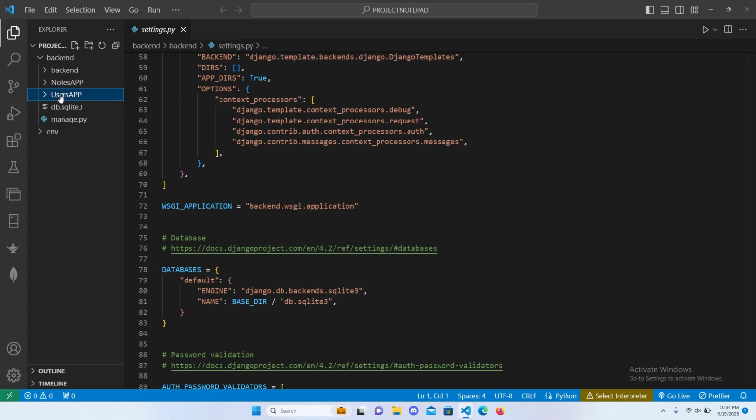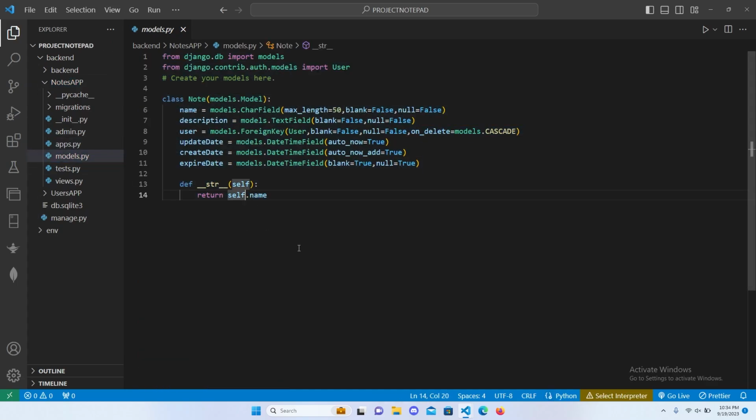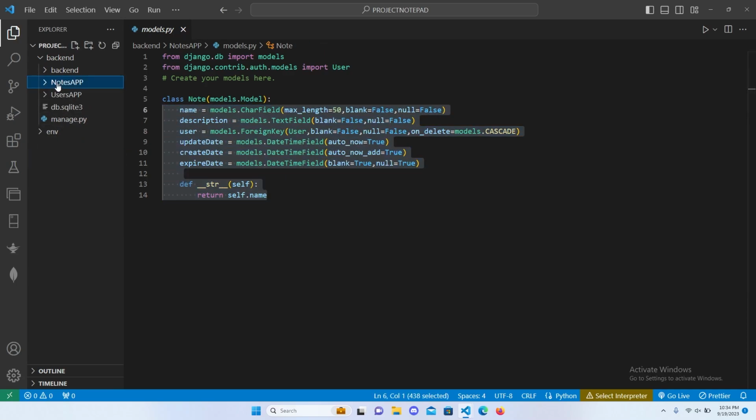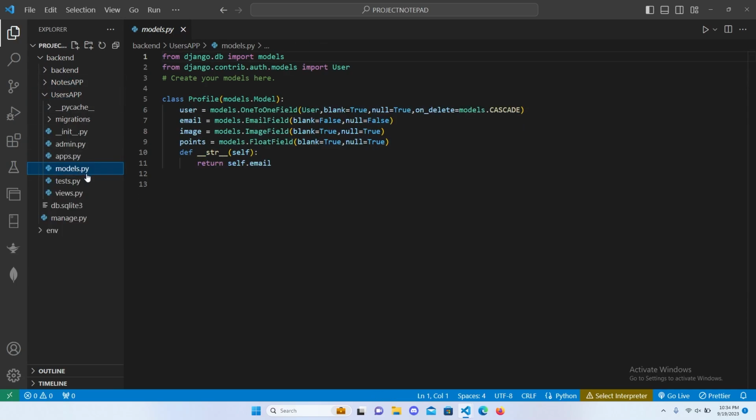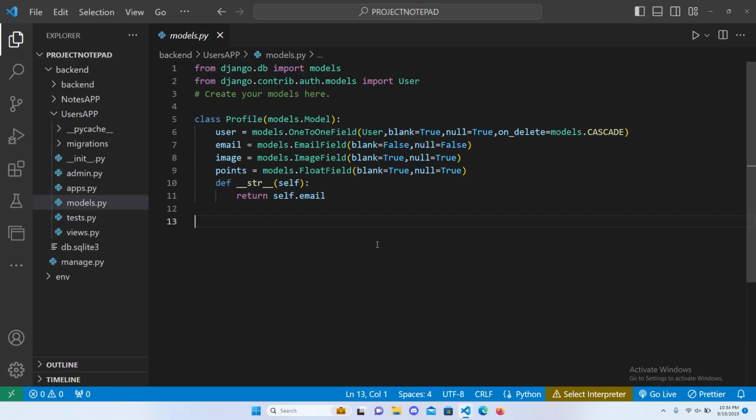An app is just a way of separating our project into different folders so we can have cleaner code. Last time all we have done was create the representation of our database. In our database we can create a note, we can create a profile, and we can create a user. This is default from Django.